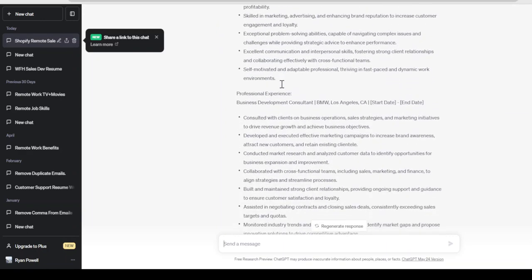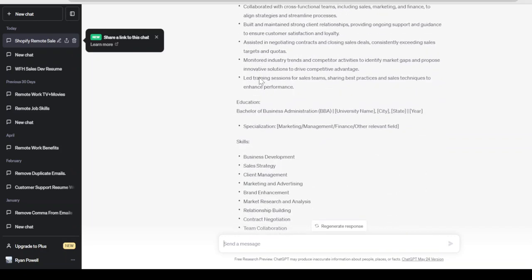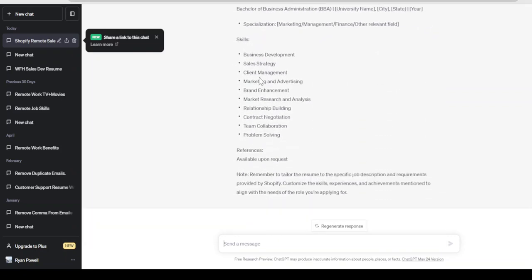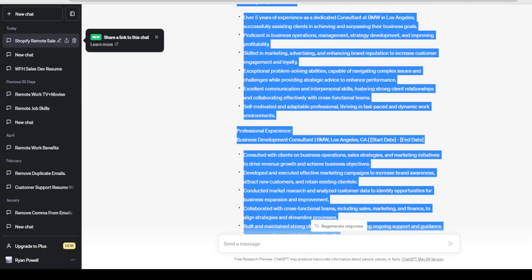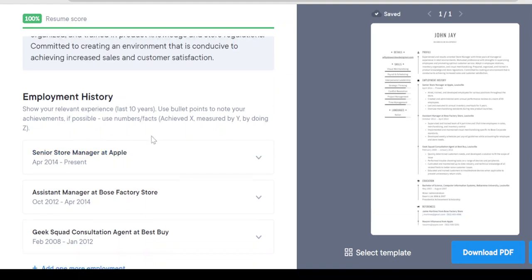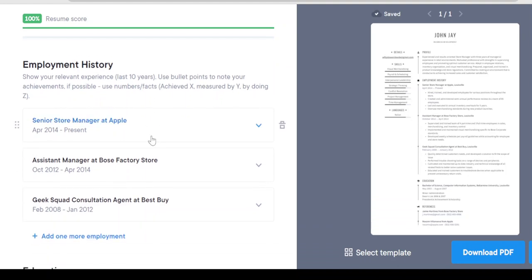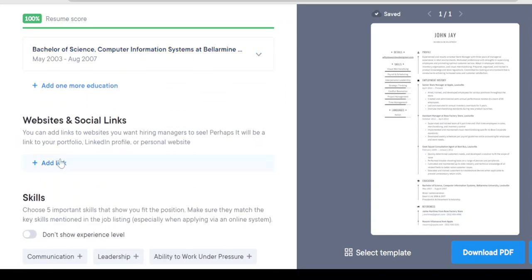And then you're going to take this, okay: business development consultant, BMW, Los Angeles, California, start date, end date. Follow this exact same format. You can copy and paste the same thing, references available upon request, right back into a resume editor or into Word. Okay, so again, this template, you have to do it piece by piece. You see, everything is kind of separated.